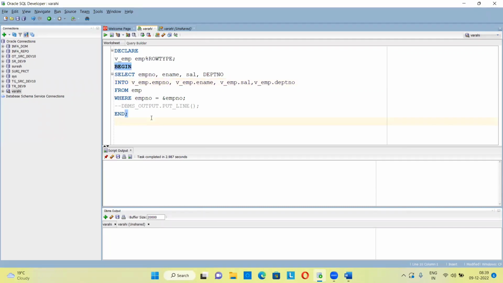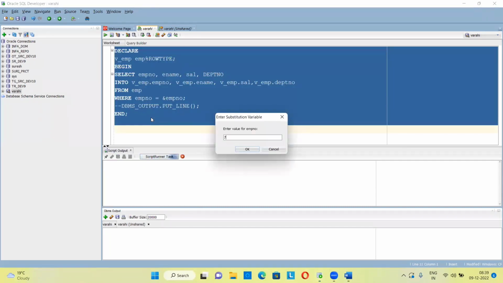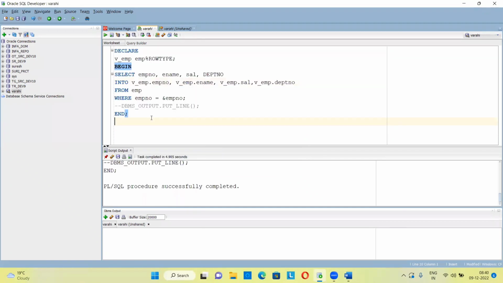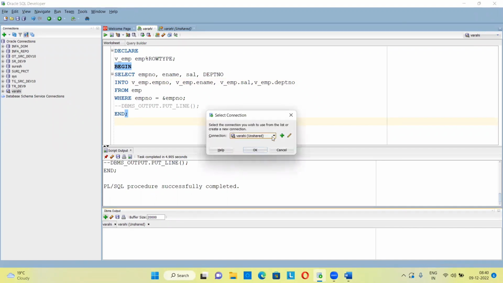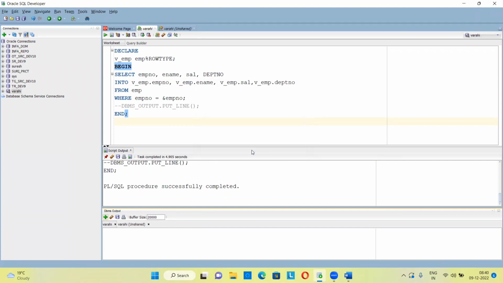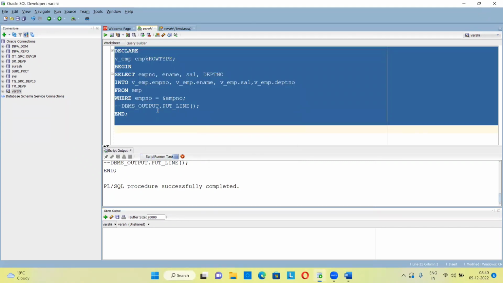Now let's go back and execute this program again. 7902. Say okay. Now it's successfully completed. Why is it not printing? It's not enabled. Yeah, I think it's connected to something else. Let's see. Wait. Okay, now it's connected. Let me execute it again.